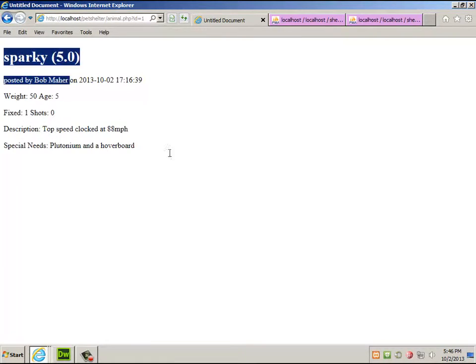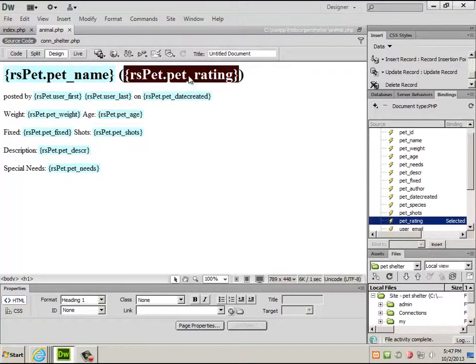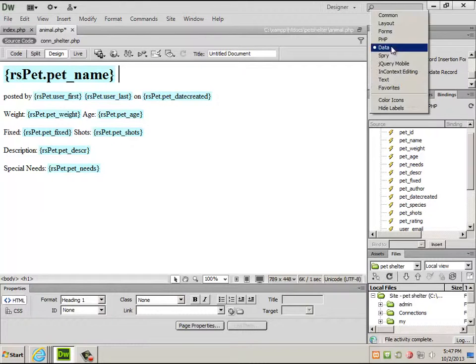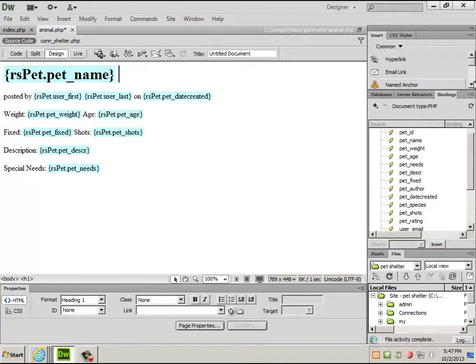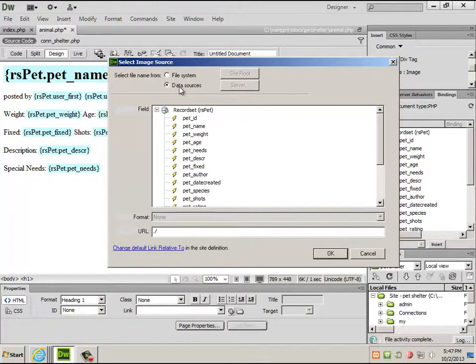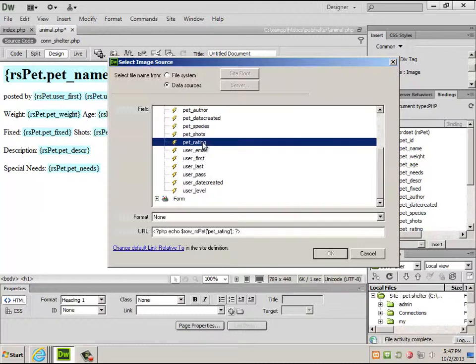I don't know what we're going to do with this now. I guess you could have the page say, please adopt me, something like that. Oh, the ratings. What I would actually recommend here is if you want to have a rating, don't just display the number. Do this. You can actually insert an image. Select file name from data sources. I can tell it to go and grab the rating.